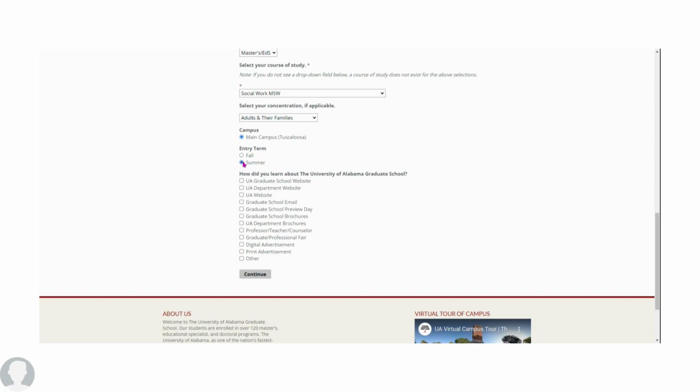If you choose summer as your entry term, that is going to be for our students who are advanced standing program track students who have an undergraduate degree in social work. It's also going to ask you how you learned about the University of Alabama Graduate School, so you can just select that option there as well.